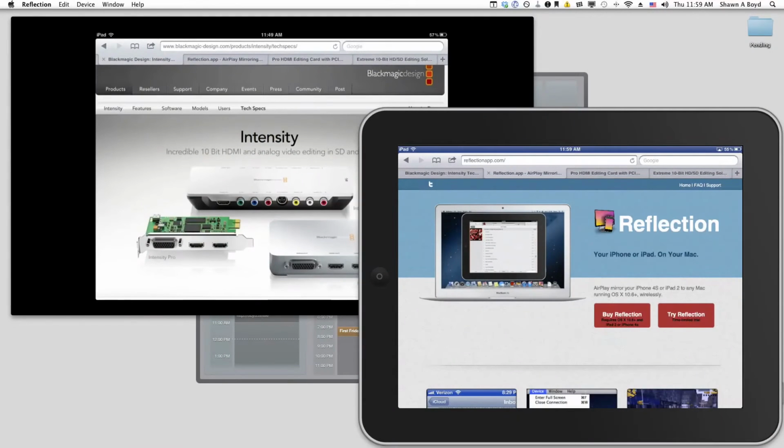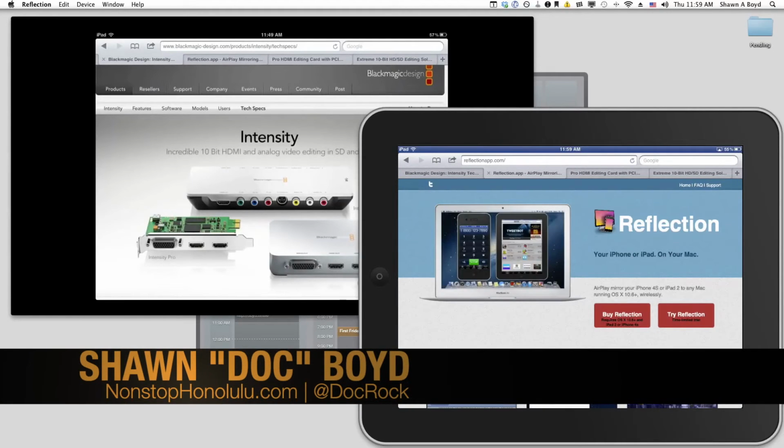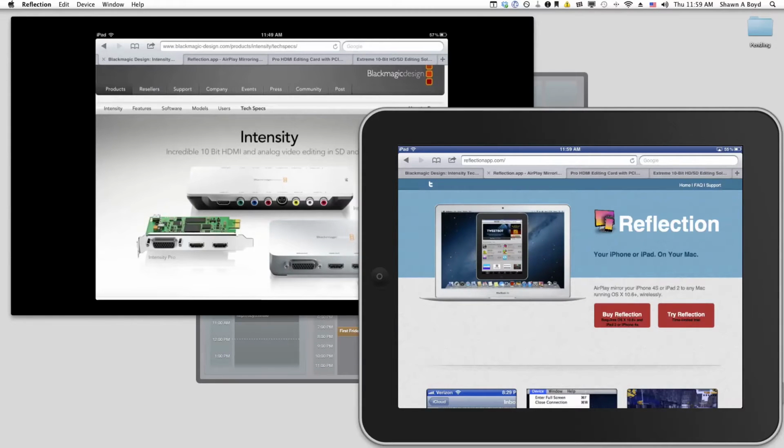Hey, this is Doc here for a quick comparison of what the video capture quality is from a Blackmagic Intensity card versus using Reflection, which is a brand new application made for the Macintosh that allows you to AirPlay mirror things from your iPad or iPhone 4S to your Macintosh via a Wi-Fi connection. The Intensity allows you to do the same thing over an HDMI. So this is going to be a quick comparison of the two.